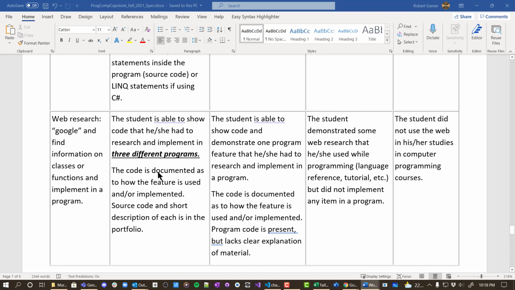Finally, web research. In this one, we want you to show on 3 separate occasions with 3 different programs. Note, they don't necessarily have to be C#, C++, and Java. They could be all C++ or all C# or mix and match.